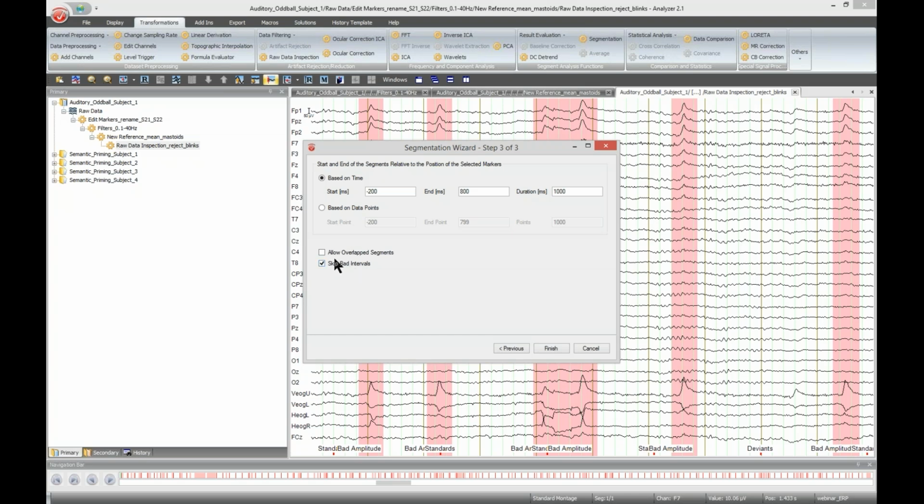Then the skip bad intervals option is down here. I will also disable that. If I enable it, everything that has a bad interval in it later, so every segment with a bad interval, will be discarded automatically. But I do not want to do that for now.